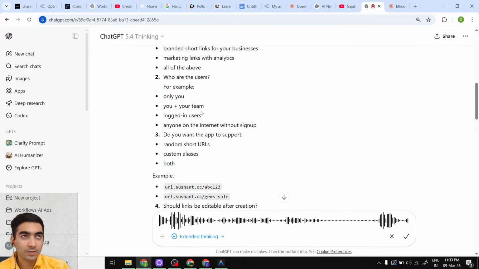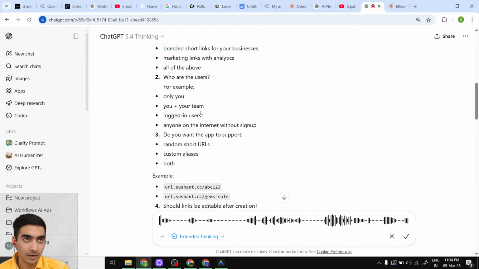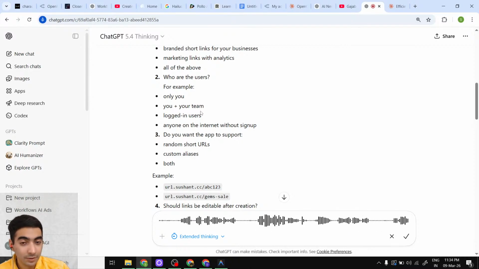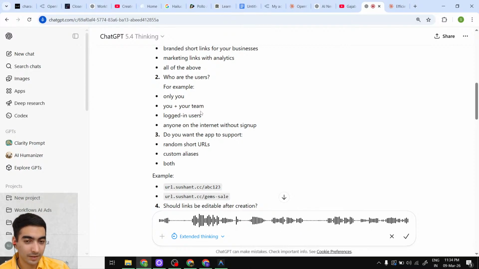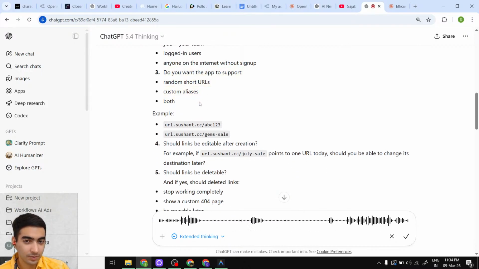Who are the users? I would like to have a thing where anyone can make short links for free. But if they want to save their short links for an extended period of time, then they should log in. And if they want a nice interface where they can see all of the links they have shortened until now, they should have a login thing. They should be able to log in. And yeah, I think the third one I already answered. I want it to allow custom URLs.